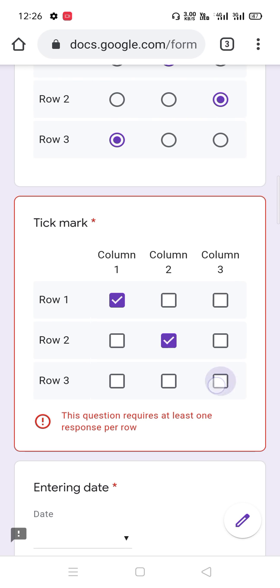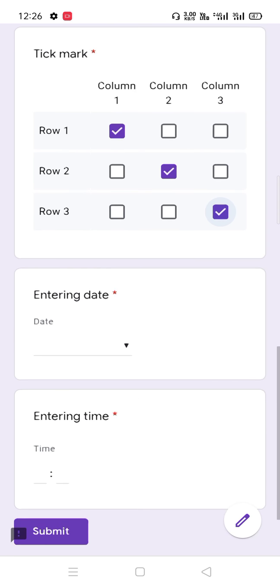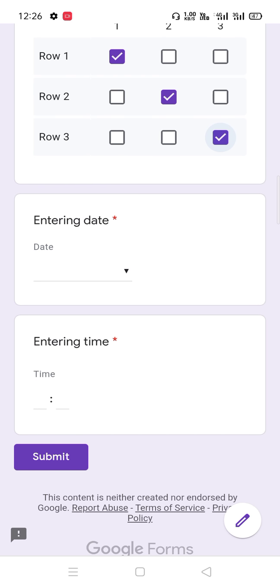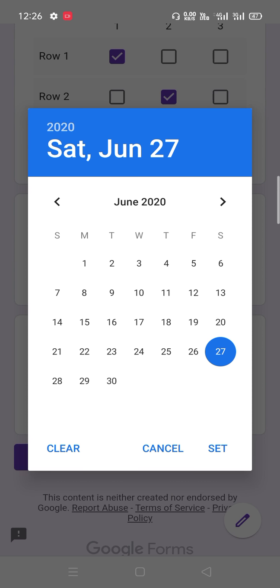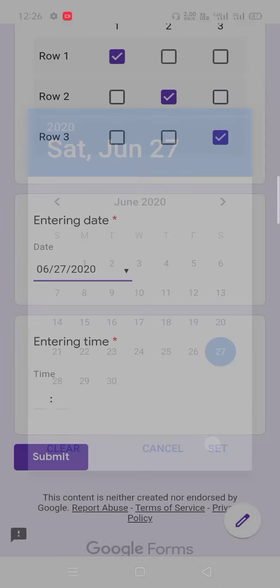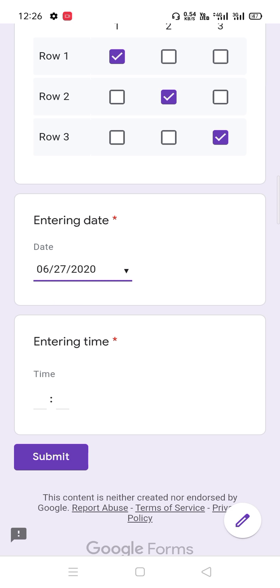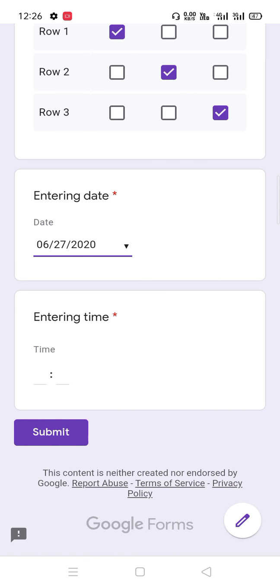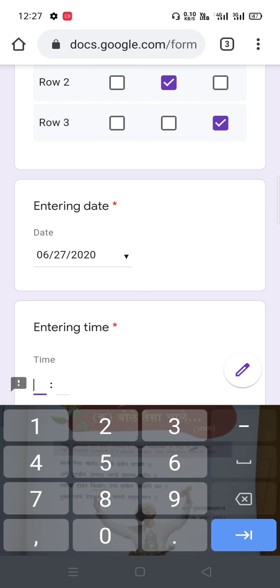And then entering the date. See, once I click here, a calendar will open, so you can enter the date. See here the calendar is given, the 27th is today's date, so I will click here, but we have to press set. Once we set, see here the date is set, 27 6 2020. Then click on the time, and you have to enter the time. Suppose for example it is now 12:27, so I write here 12, and this is 30, or whatever time you set. After that you have to submit.